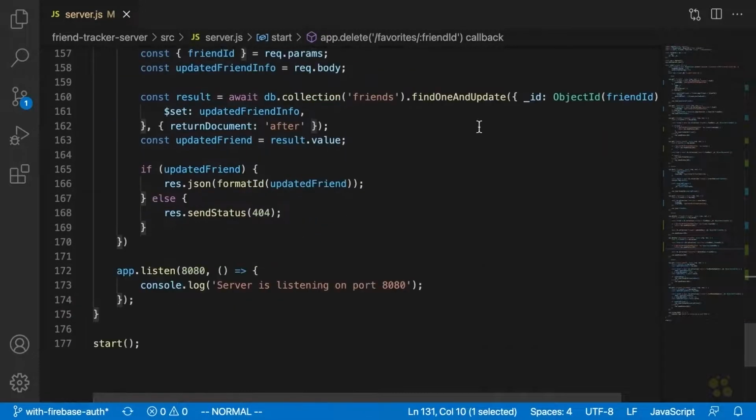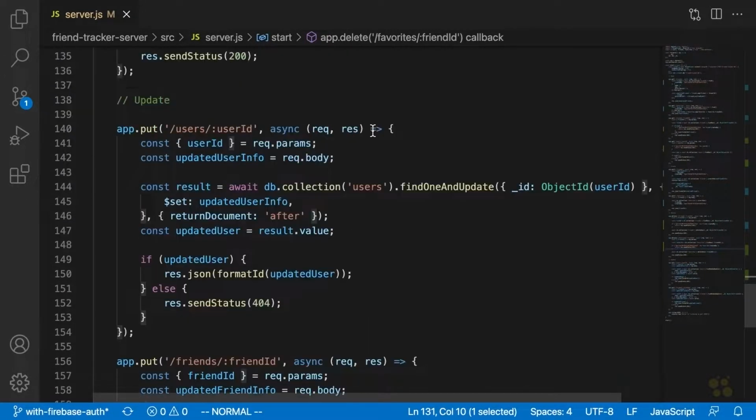And now, last but not least, we come to our update endpoints. Hopefully you're getting the idea of how all of this works by now. But let's do our update endpoints. The first one is the endpoint for updating a user's profile information.